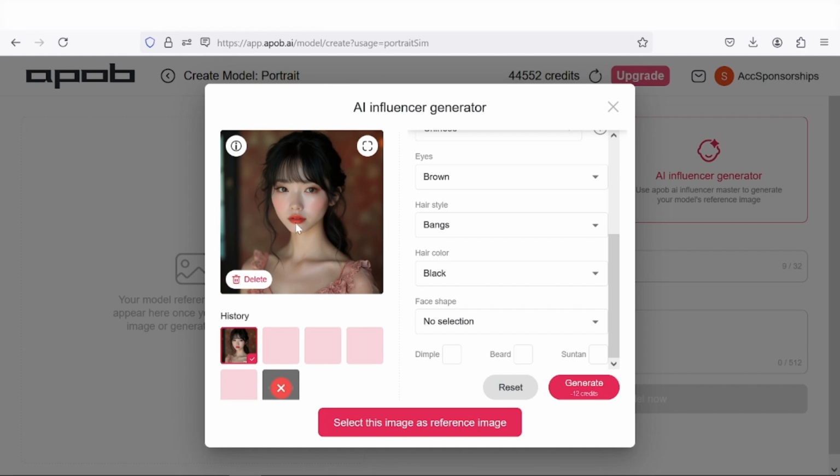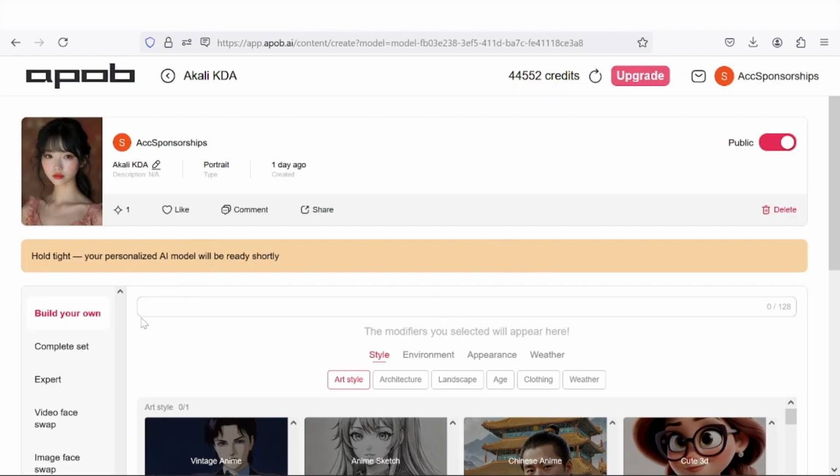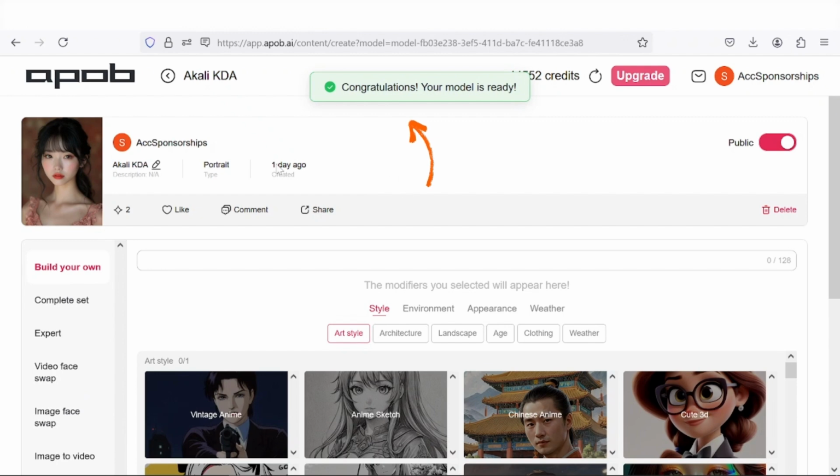All right, here we are now with the results. And as you can see, our model looks pretty amazing and true to our chosen characteristics. To use it, just press this button here, and on the next page, press Create Your Image Now. You will then be redirected to this page, where the final touches of the model will be completed. Please wait until you receive the message: your model is ready to use. Once you do, here is where the fun begins.